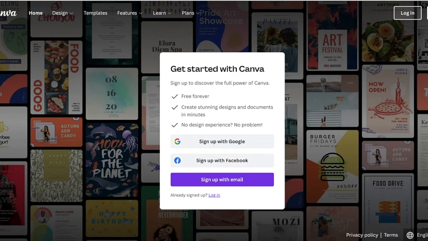Now, if you're not familiar with Canva, sit back and relax because I'm going to show you all the amazing features that come with Canva in the free version. So, what exactly is Canva? Well, Canva is an amazing graphic design tool.